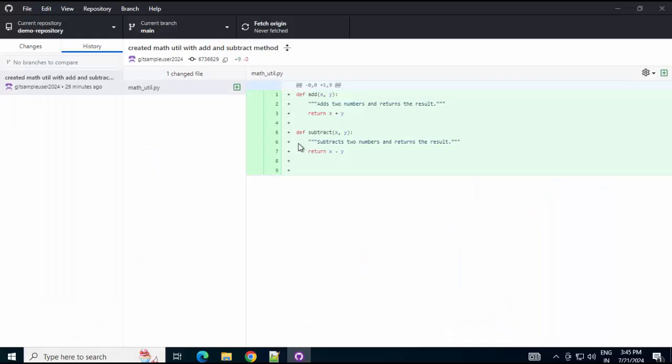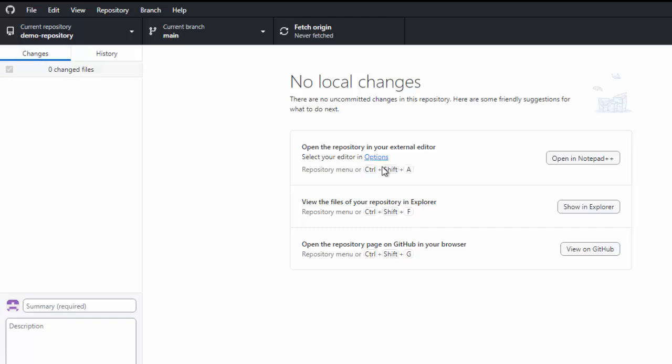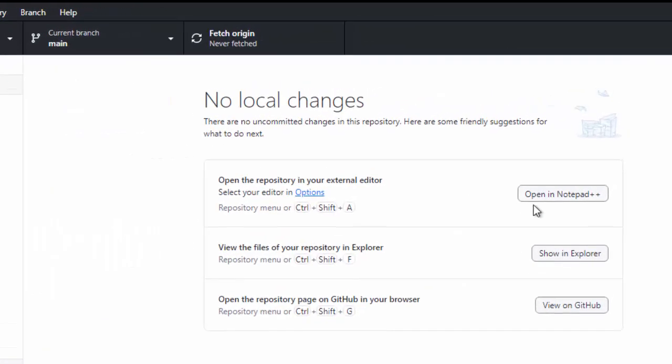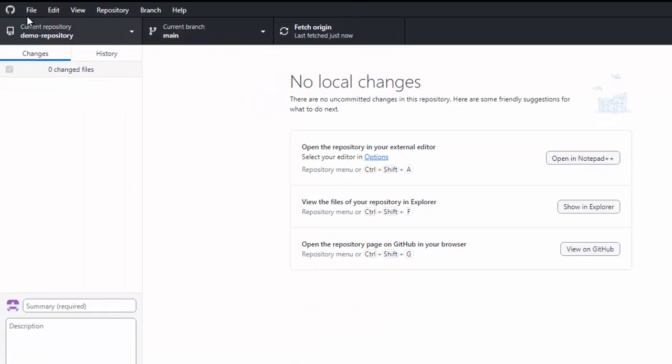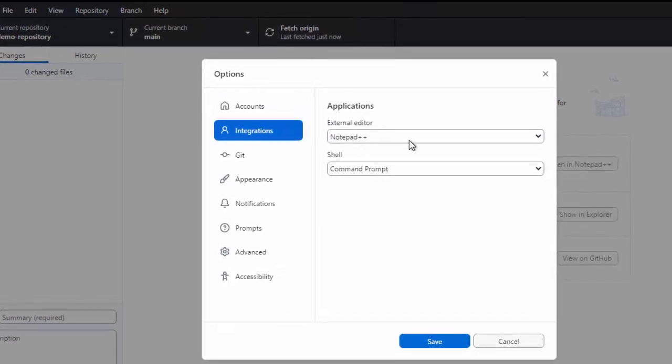Now here, I want to make some changes and push it to the remote repository. Now, from GitHub Desktop, we don't make the changes, right? It can only help us in checking in the file, pulling and pushing and all. We have to do it from some editor. Here, if I go to changes, on the right hand side, it is showing some options: open in Notepad++ or show in Explorer, etc. Now, to make this example a bit realistic, I want to open it in some editor. For that, let me go to File, Options, Integrations. Here, the external editor is mentioned, which is Notepad++.